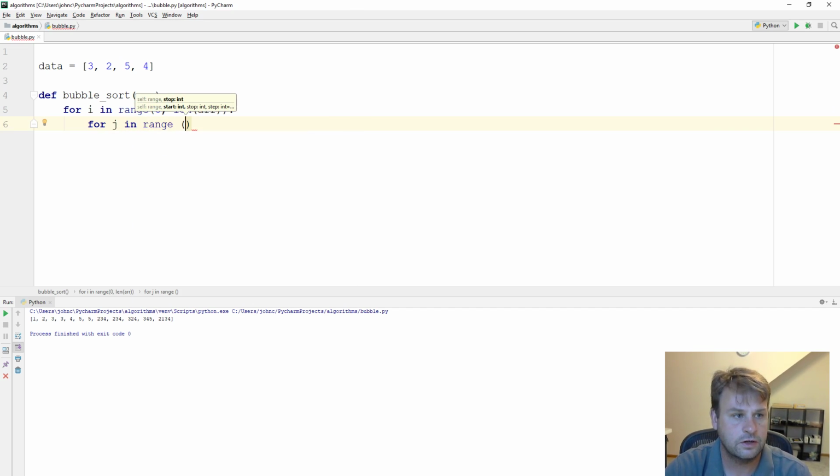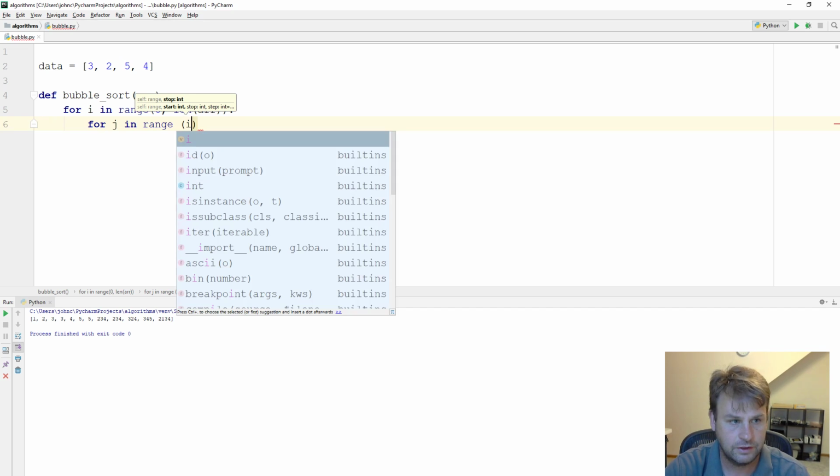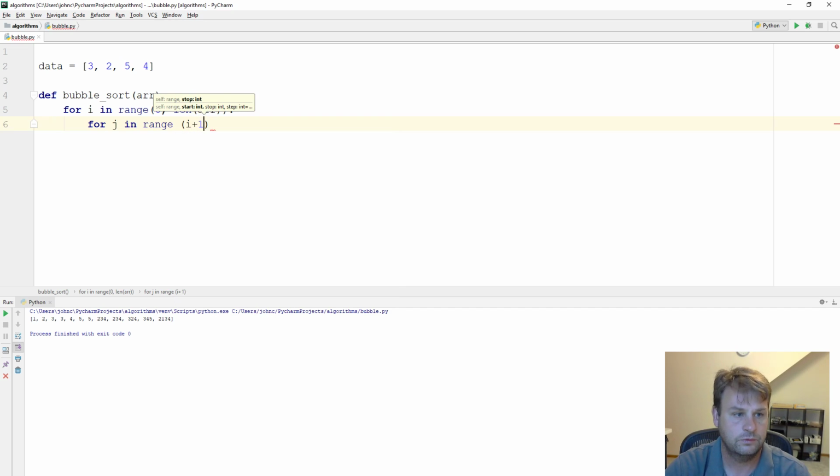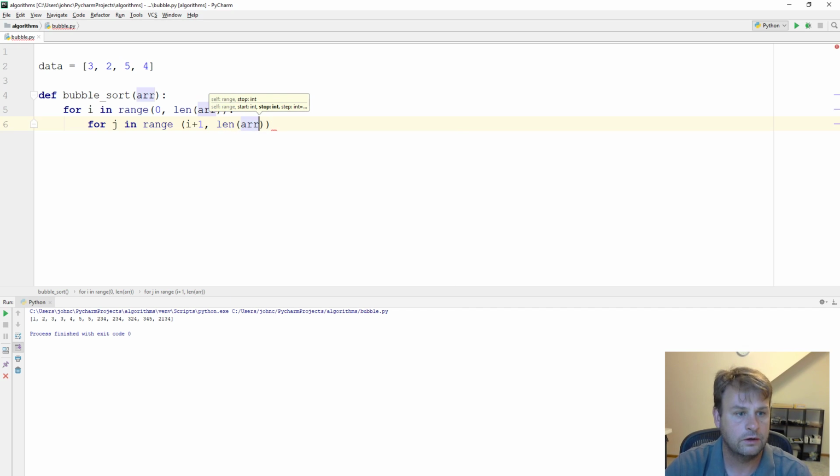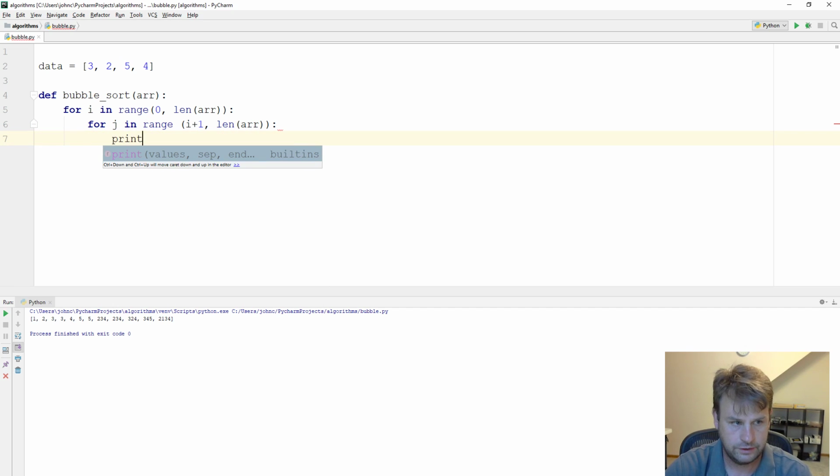Now we're going to start at i for the inner loop. We don't need to go all the way back to the beginning because then we'd be comparing to an already sorted part of the array. So we're going to start at the element after i, so i plus 1, and we'll go to the length of the array. So let's just do a check to make sure that we got this right.